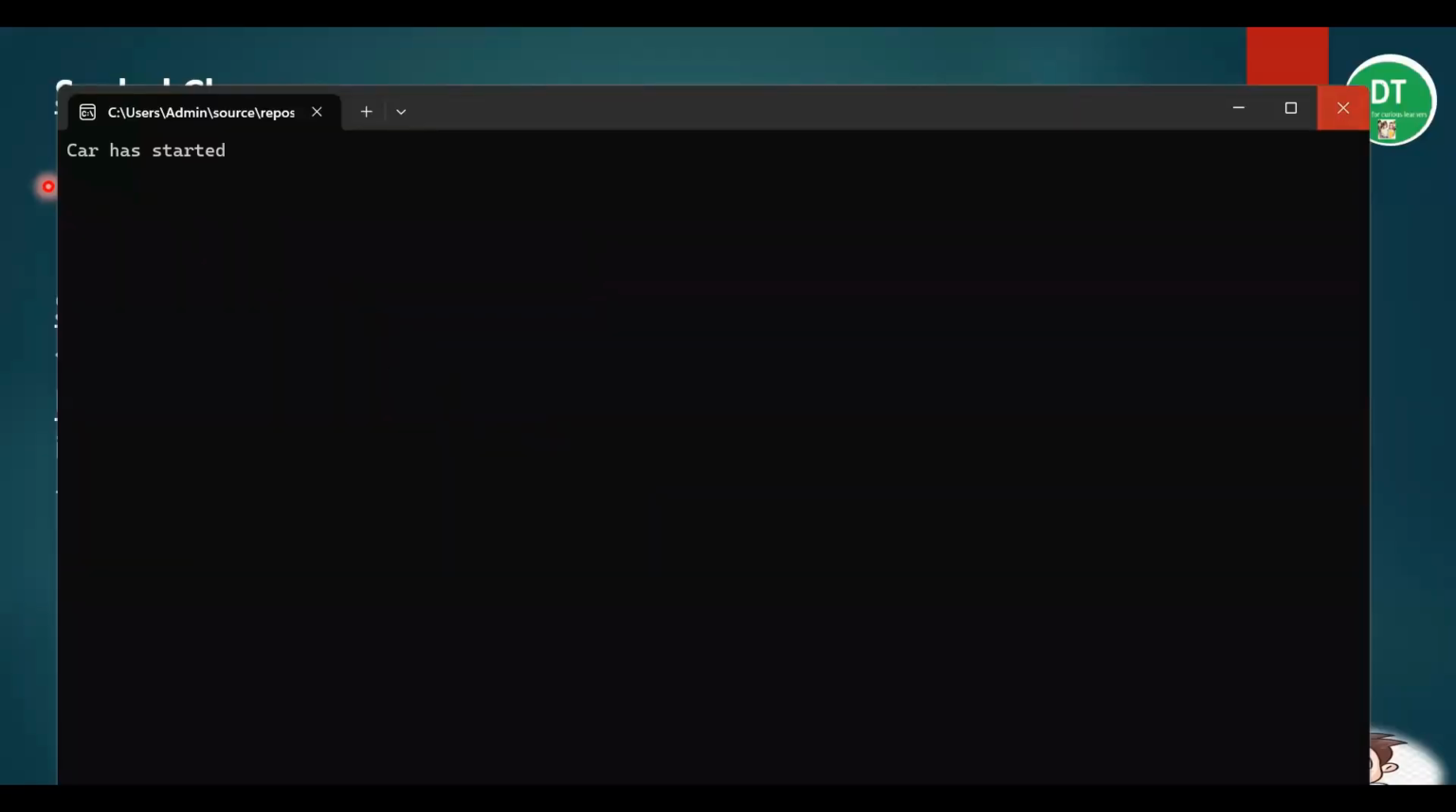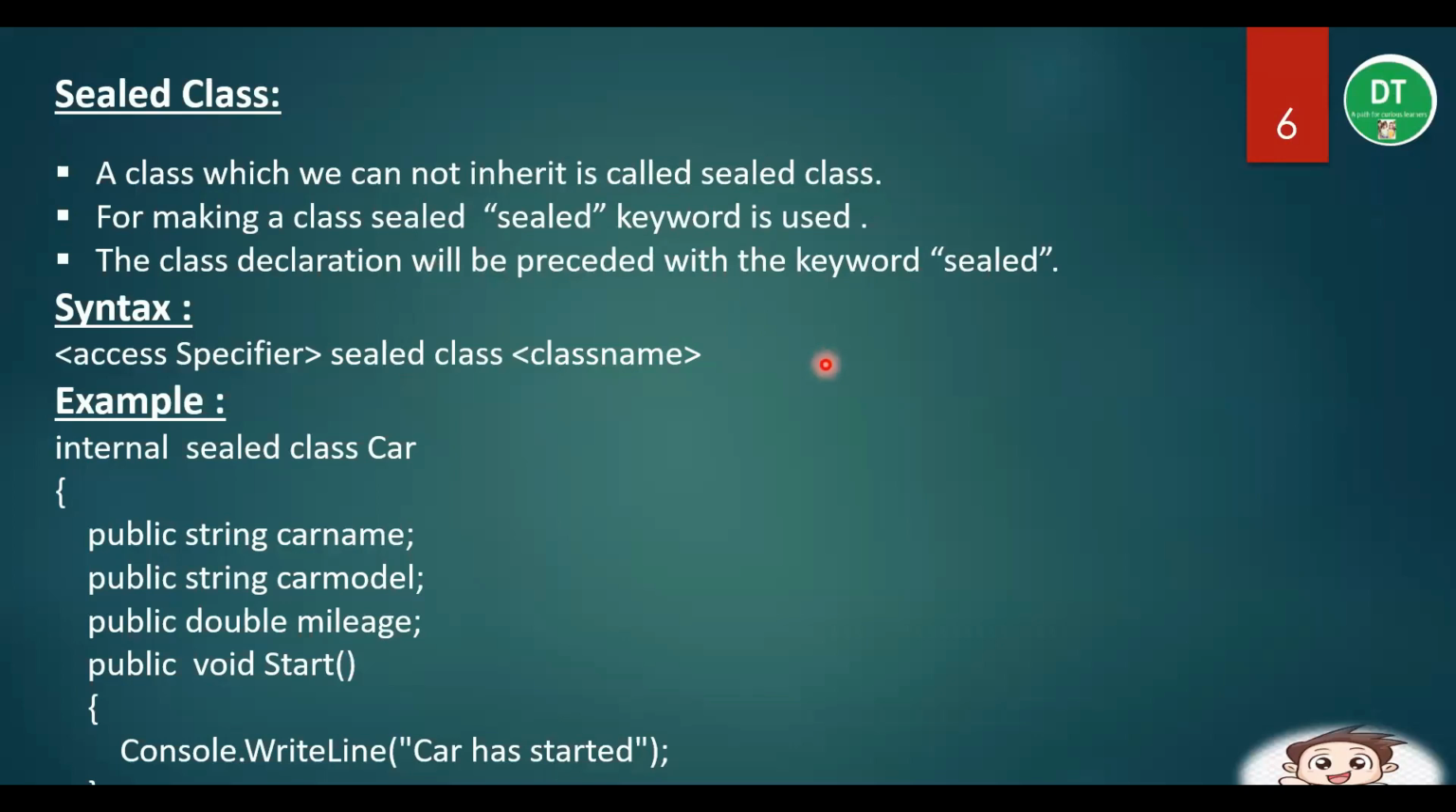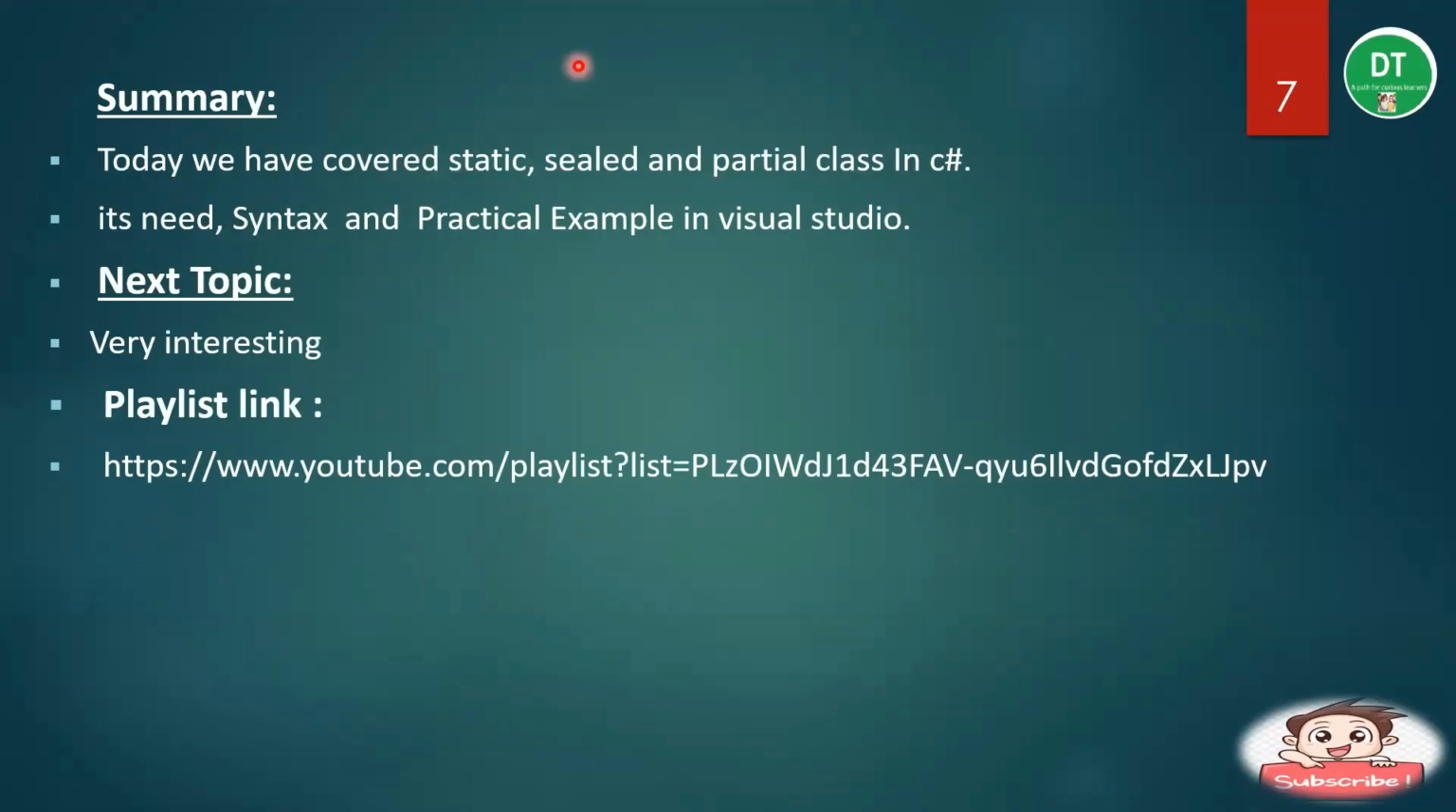So this is all about sealed class, and before this we have seen static class. Today in this video we have covered static class and sealed class, and we have also seen what is the need of the static class and what is the need of the sealed class. We have seen the syntax, and then a practical example in Visual Studio. Our next topic will be very interesting, and it is partial class.